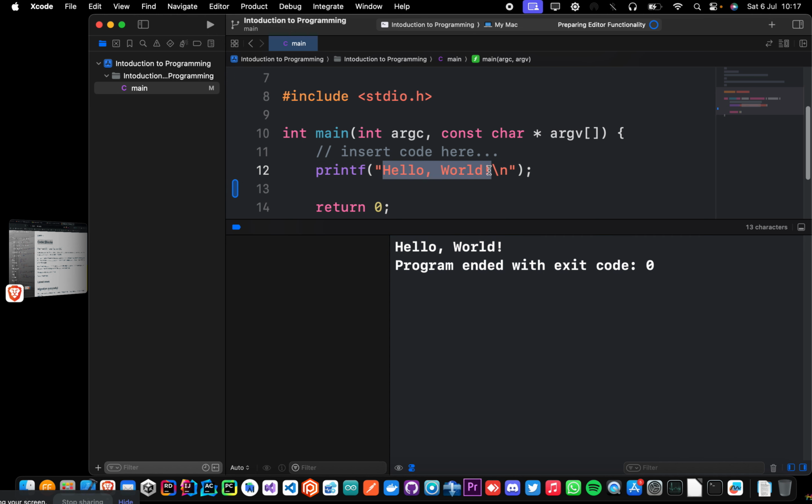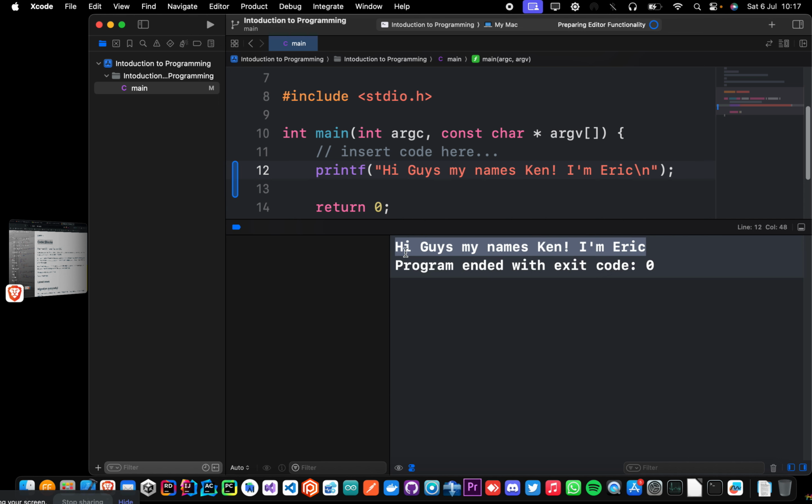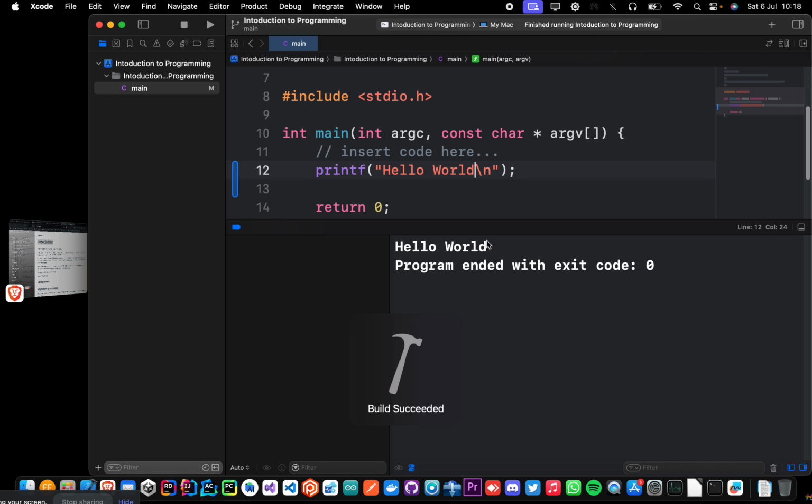And if I wanted to change, I just come here to the printf function and change. So we'll explain what all these are. And just know that if I wanted to change and say, hi guys, my name is Ken, but I'm not Ken. I'm Eric. So if I wanted to output that and I run my program, you can see, hi, my name's Ken, I'm Eric. So let me just change it back to hello world. So that is the printf function, and what it's used to do is to display output to the console.